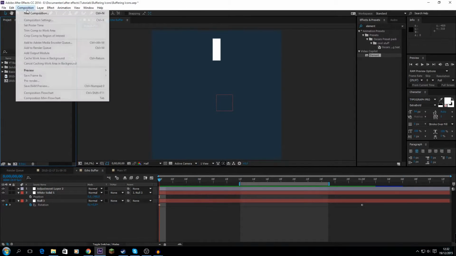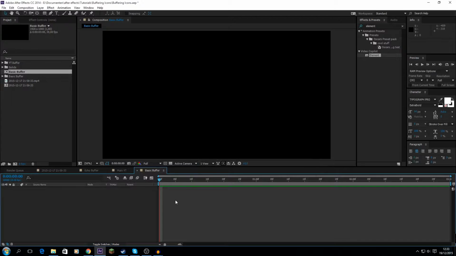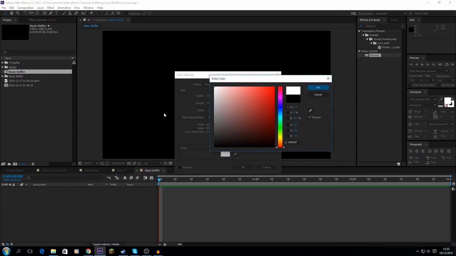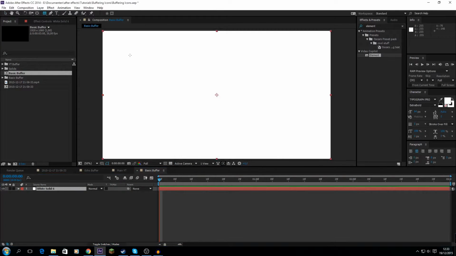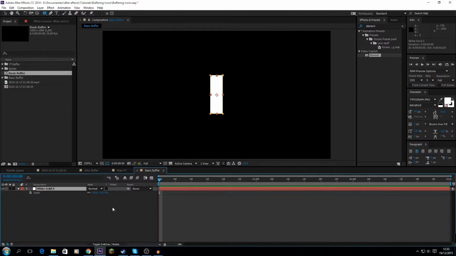So we're going to start off by making a new composition, and we're just going to call this basic buffer, 30 FPS, 1080p, whatever. Then we are going to create a new solid. We're going to make this white, and then we're going to grab our rectangle mask tool and go to the center, hold Control and Alt, and create a little rectangular shape. There we go. It's probably a bit too big. Let's scale that down. There.